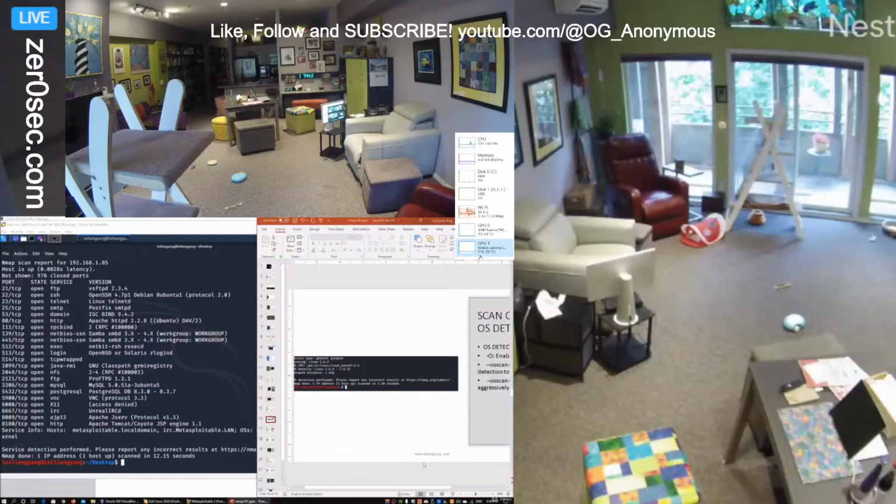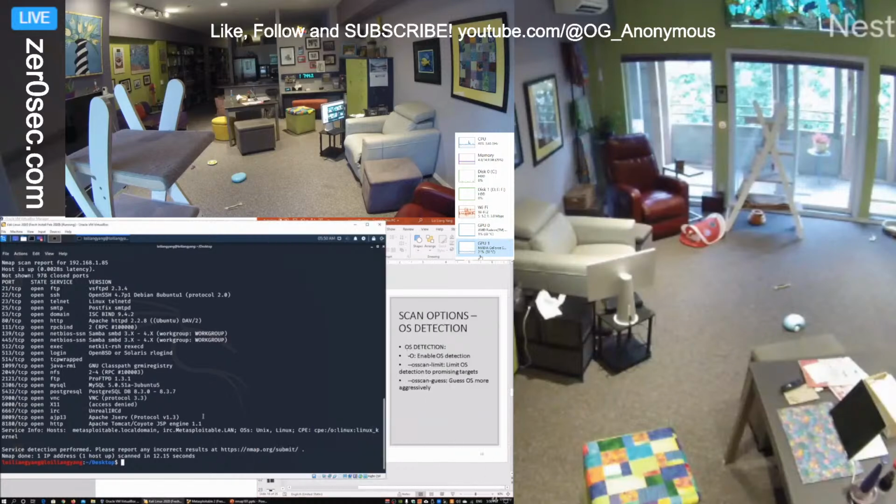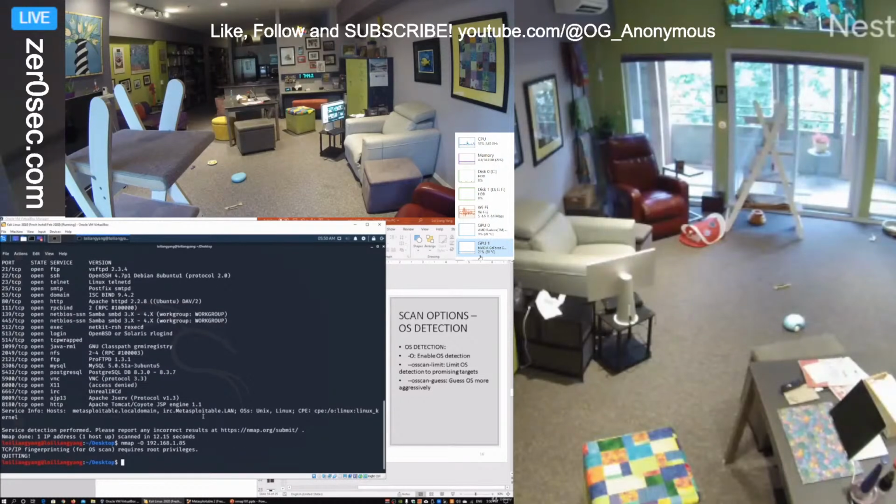The next one we can look at is, of course, -O. This enables OS detection in the system. For example, going back here, all I have to do is put a -O, hit enter on that, and it will scan the IP address.